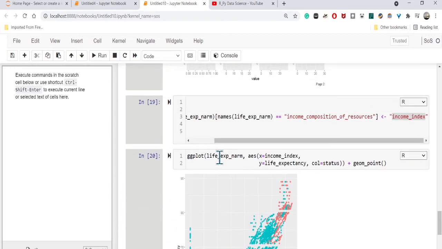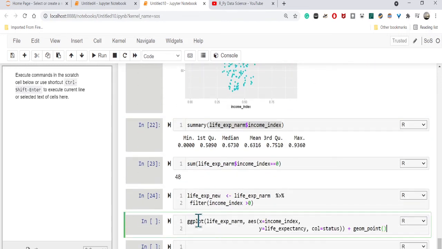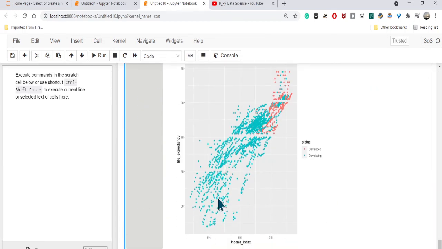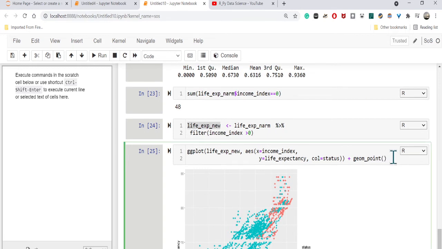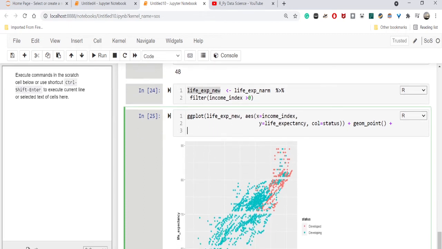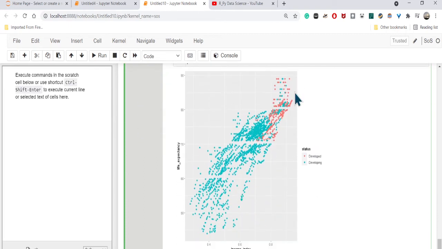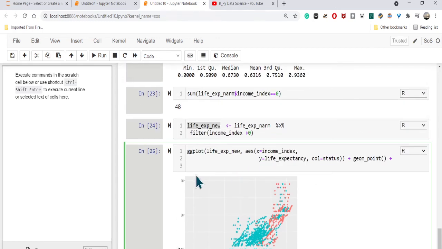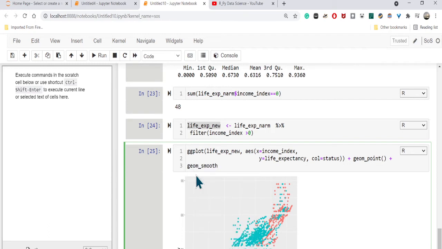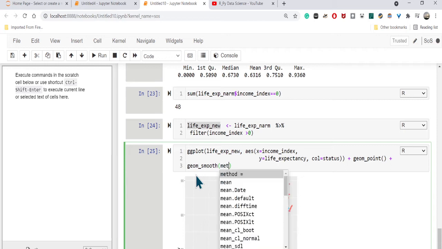Now let me bring this code again and just change the data. The rest would be the same. Now let me call this and run this. Now it looks nice. So you see, let's say if I add some geom smooth function, I can have a line plot just to show the regression line. So I can add this geom smooth function, and let me add method.